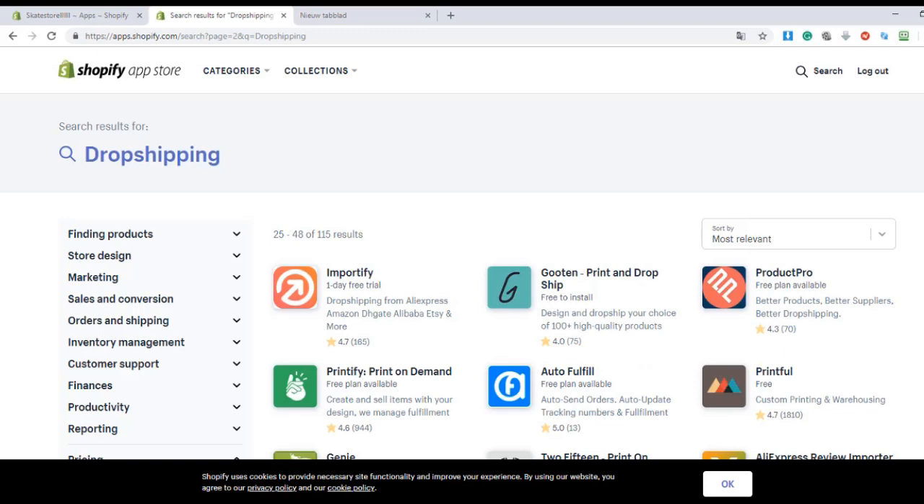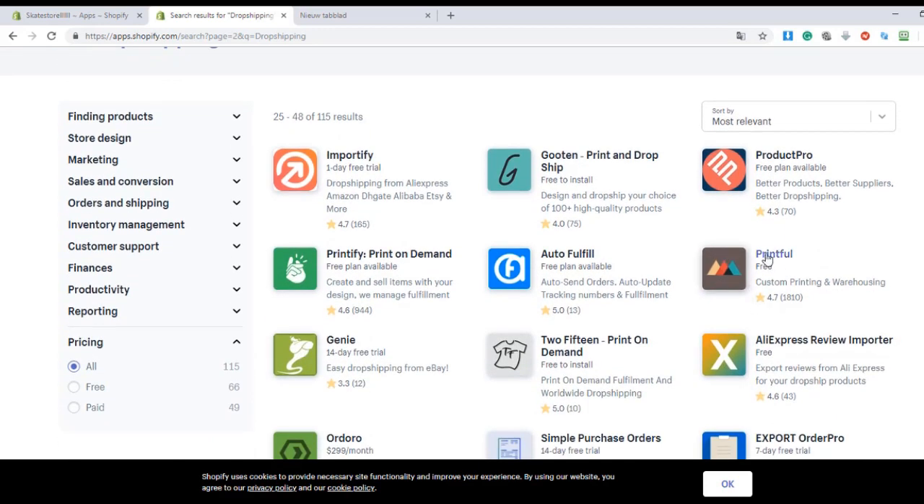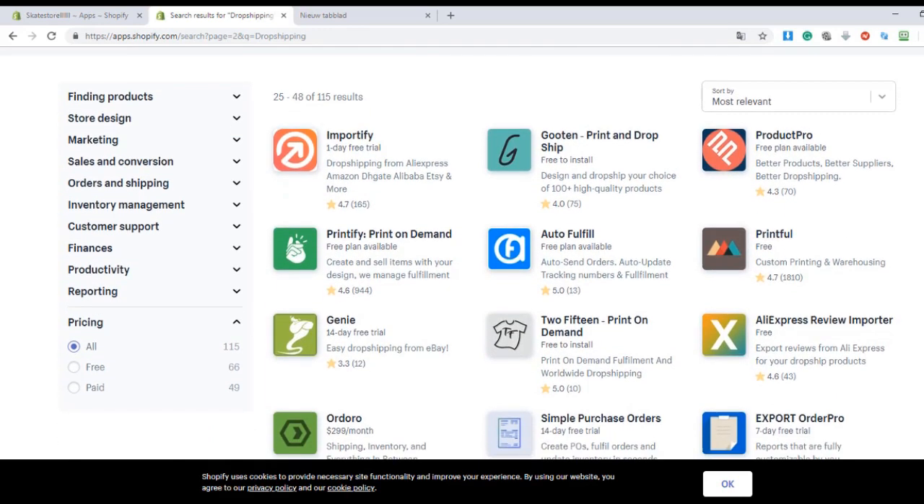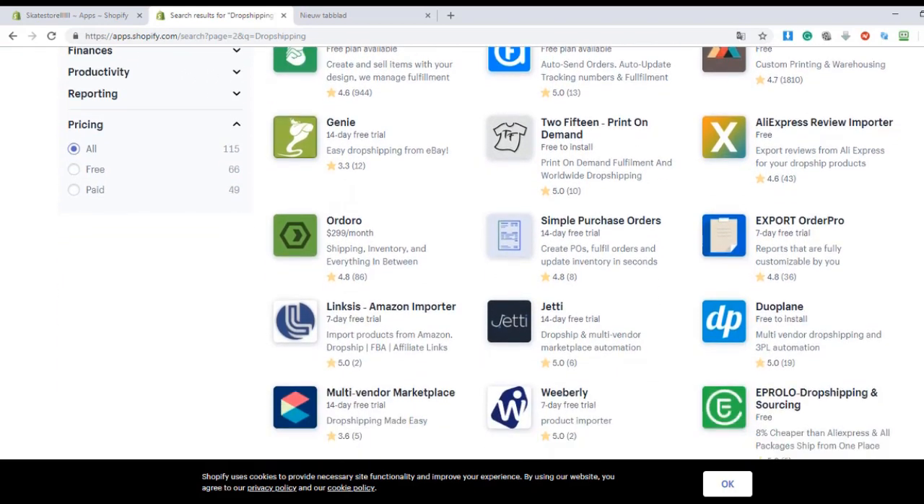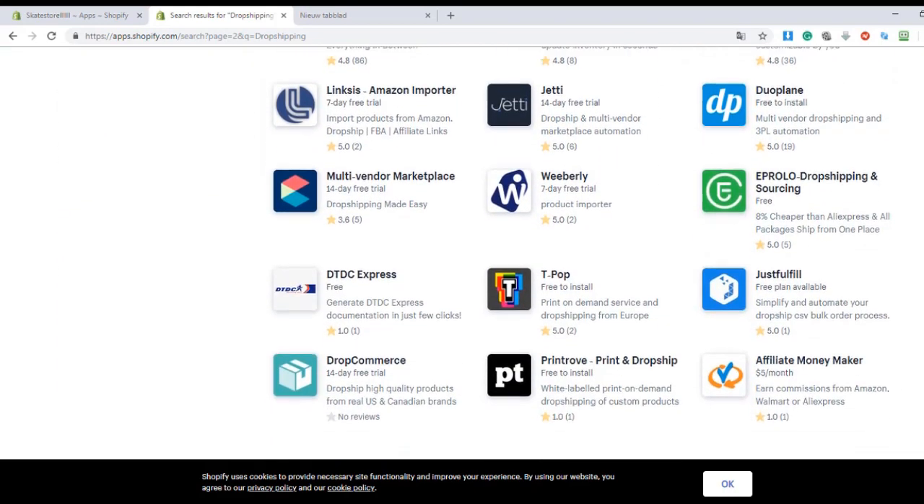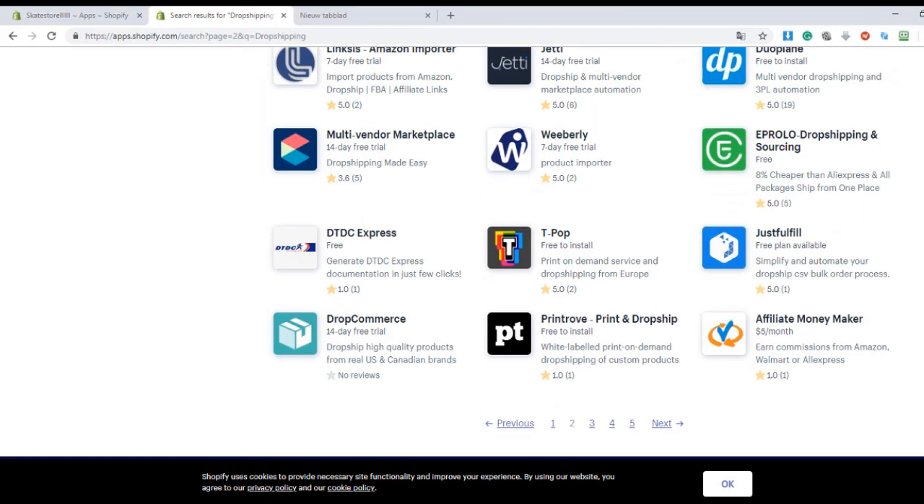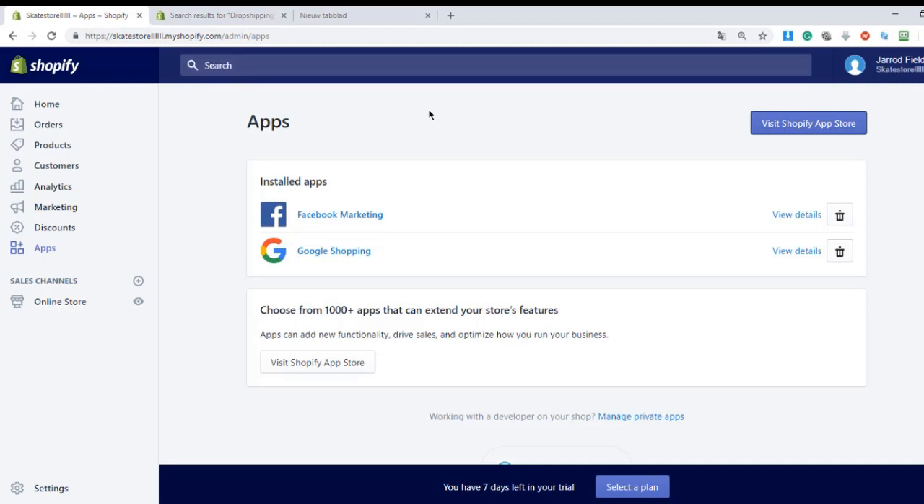So here you see Printful. I will make a whole course about that in the future. And yeah, these are probably all the apps, so feel free to look around. And I'm gonna take my top 5 and I'm gonna show it to you soon in later lectures.